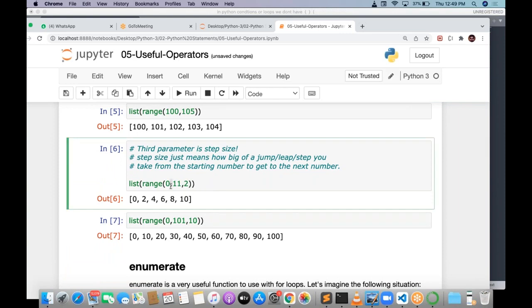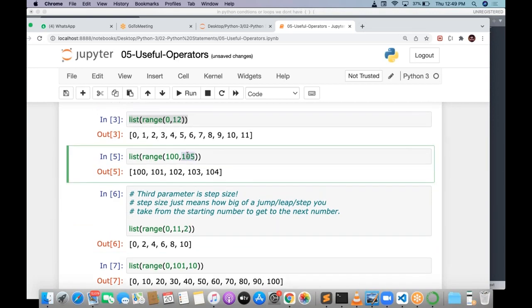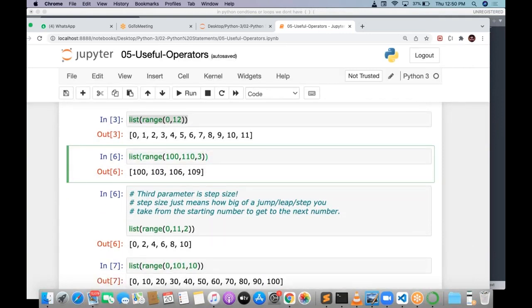Range of 0 to 11, comma 2. What is 2? It is the step. I need values from 0 to 11, but with a 2 step, meaning the second value, fourth value, sixth value, and so on. Let me go with 100 to 110 with a 3 step: 100, 103, 106, 109.